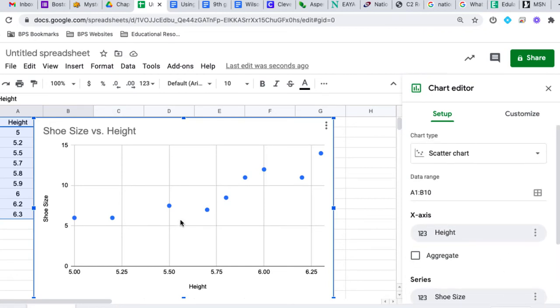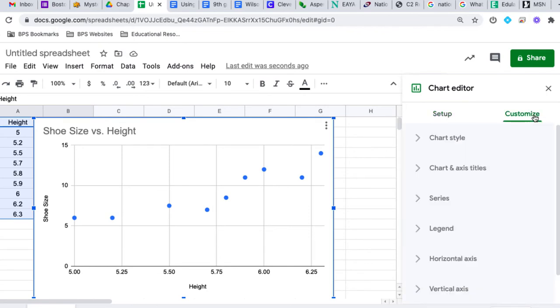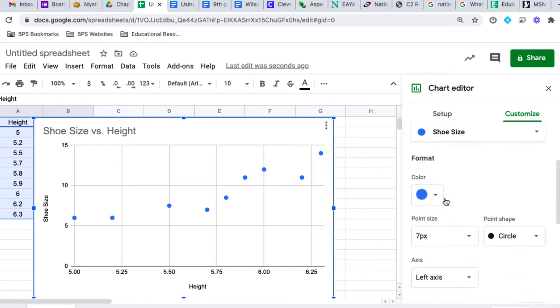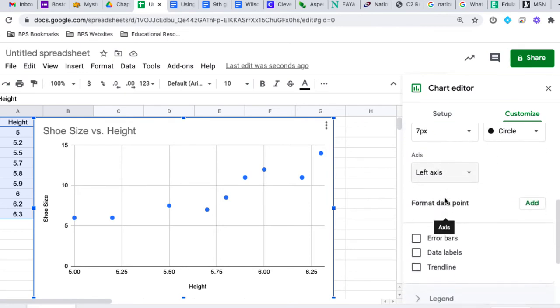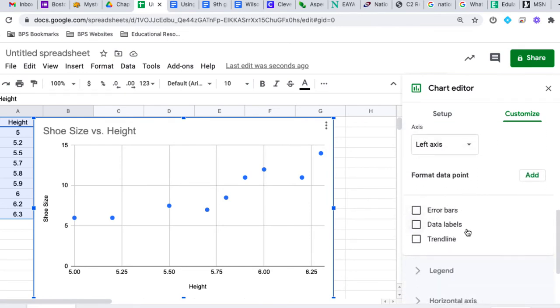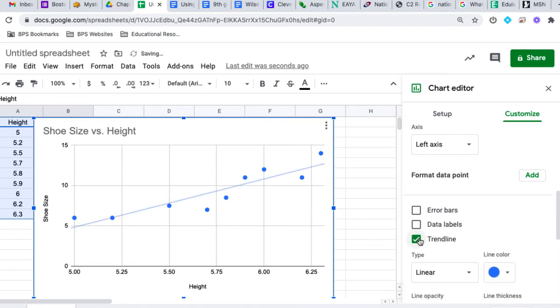Okay, so it's a nice little scatter plot. Labels the Y shoe size, X height, and gives us a title. We want a little more than that though. We want a line of fit and an equation. So what you want to do is click Customize, come down to where it says Series, and click on that. Scroll down till we see the trend line. We want a trend line. That's what they call the line of best fit.